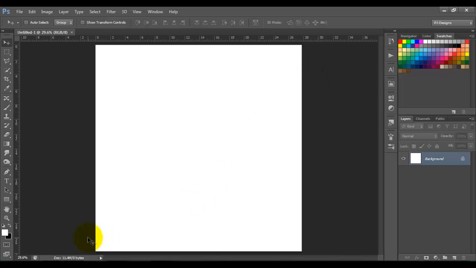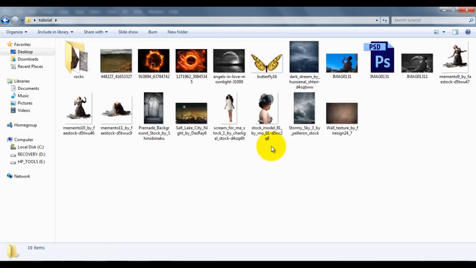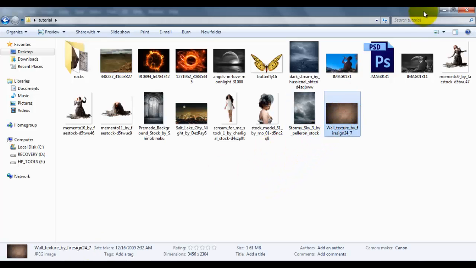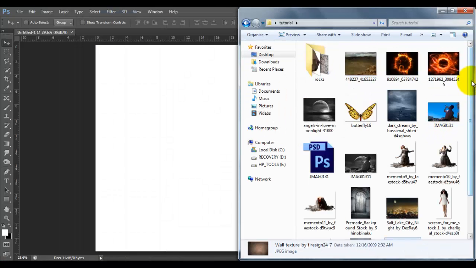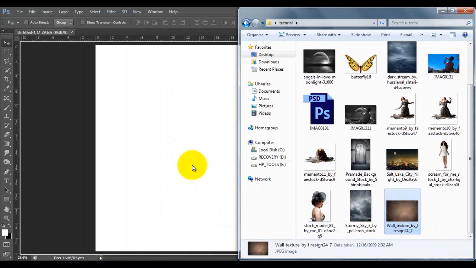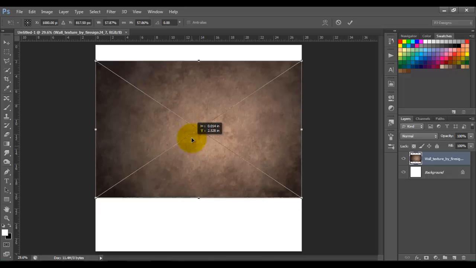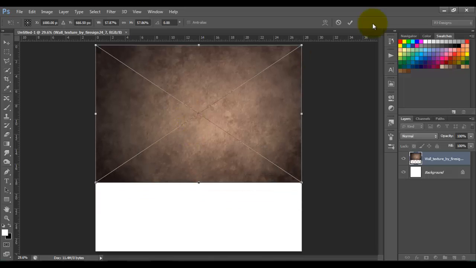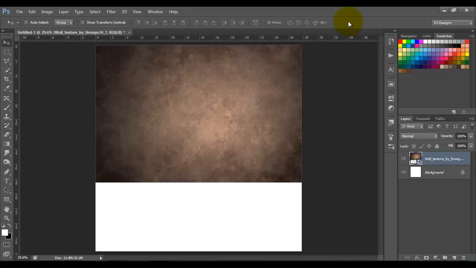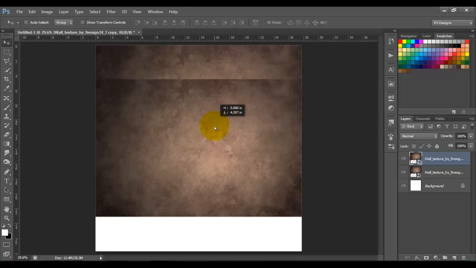It's gonna be the background. So it's gonna be this image right here. Click OK. Then press Ctrl J to duplicate that layer and grab the duplicated one and move it down.